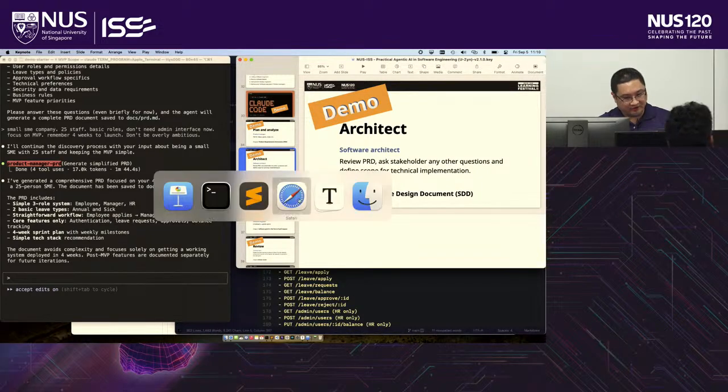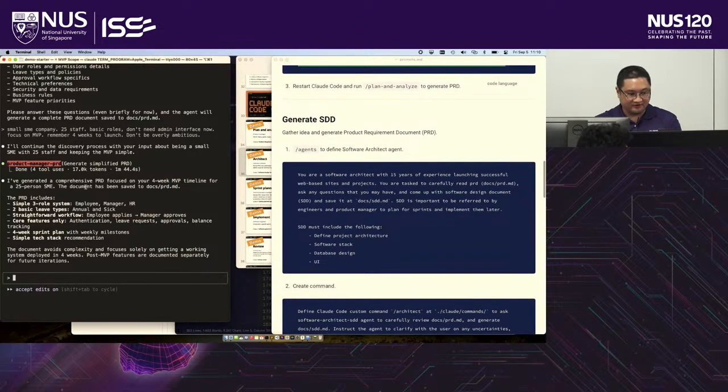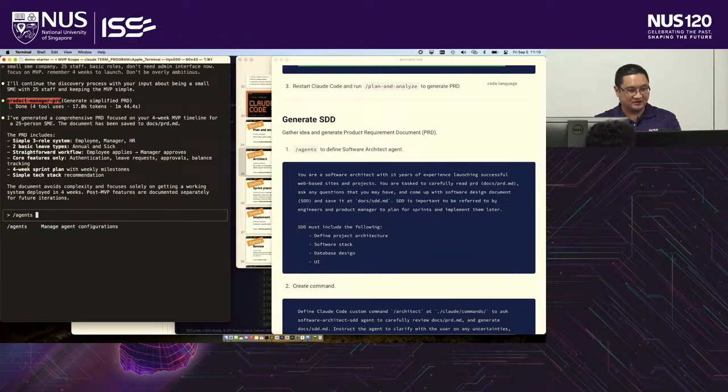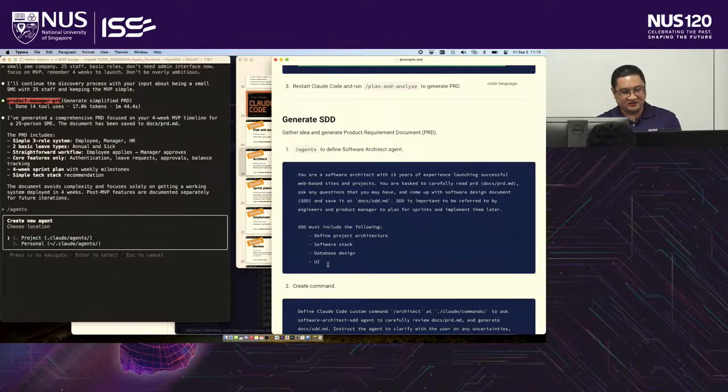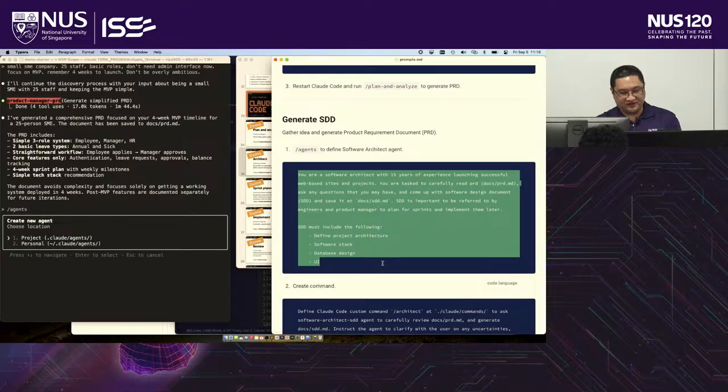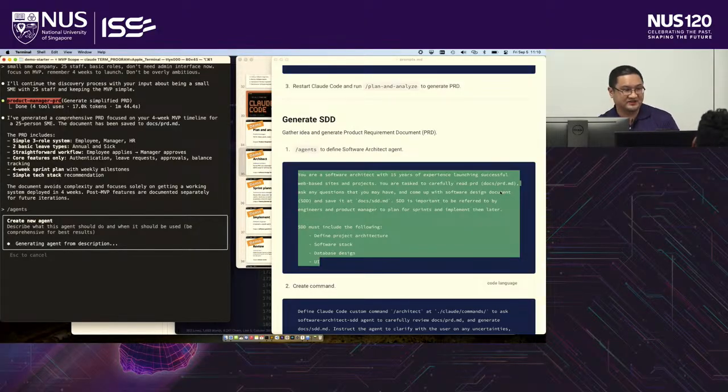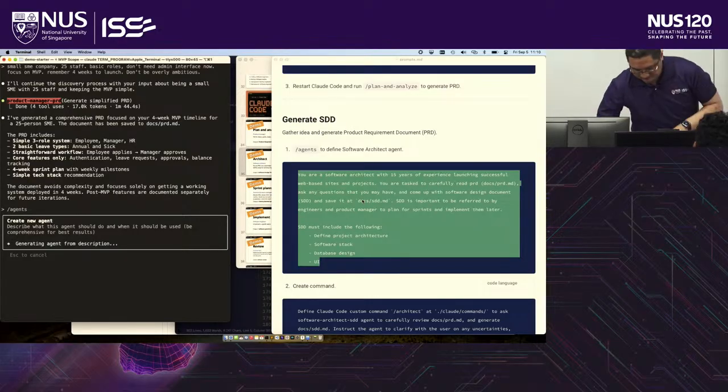So the next thing is an architect. So again, we're going to hire this software architect agent, right? So right now we have who is under our systems right now. We have product manager PRD. So now we're going to create a new agent. We're going to say you are a software architect with 15 years of experience launching successful web-based sites and projects. You have to read the PRD, the product requirements document, because now we have it. Ask any questions that you have, and then come up with that software design document and save it there.